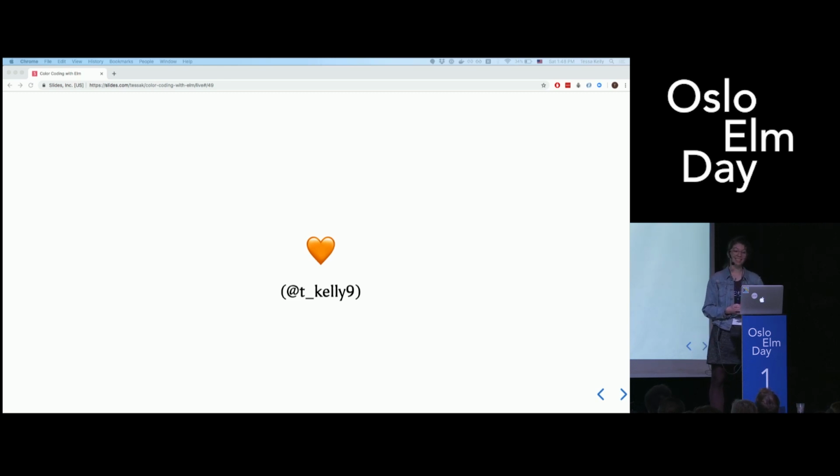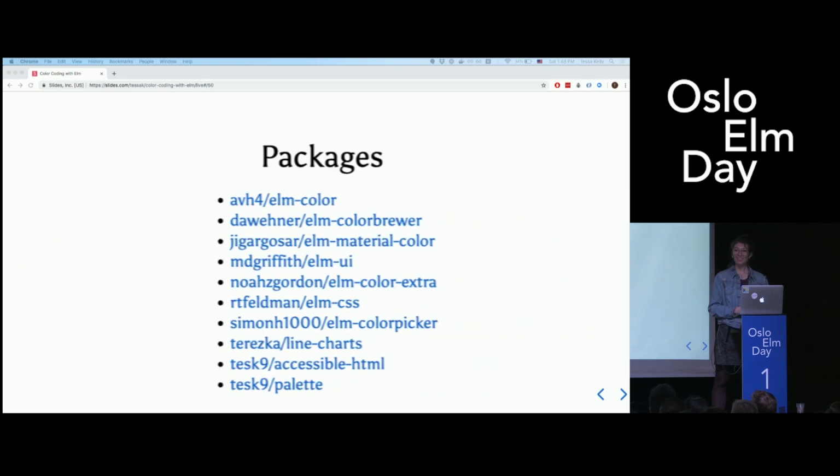I hope you'll join me in thinking about them, and I hope that you'll join me in being excited about the colorful future of Elm and the colorful future of the web. So thank you very much.